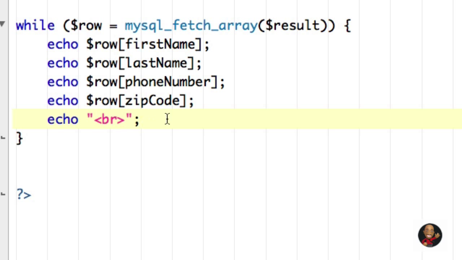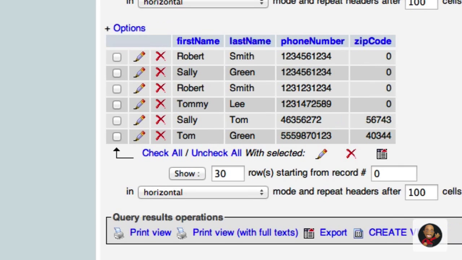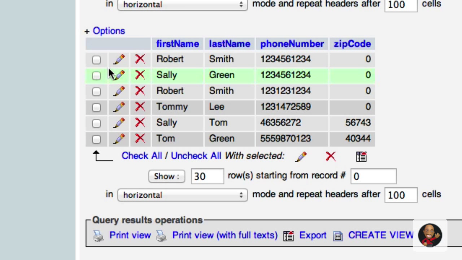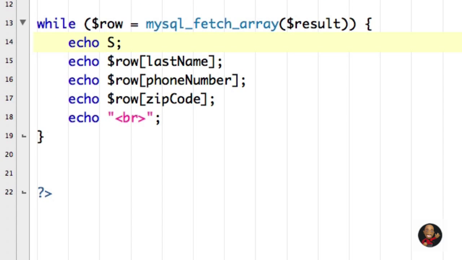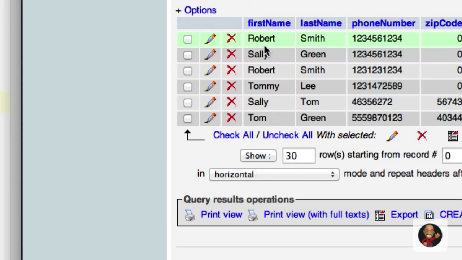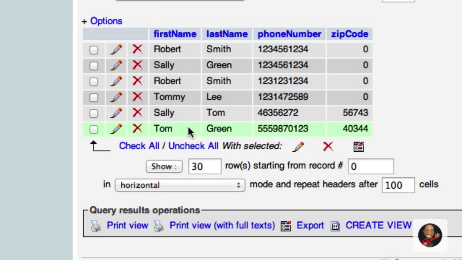After we make a line break, we're going to repeat this cycle. But when we repeat this cycle, we're going to the next row automatically. Again, that's what that MySQL fetch array is doing for us automatically. So we're going to be like, well, what's in the second row within the column first name? And we have Sally. So the next cycle, we're going to be replacing this with Sally. And we're just going to continue to output this information until we get all the way to the last row.